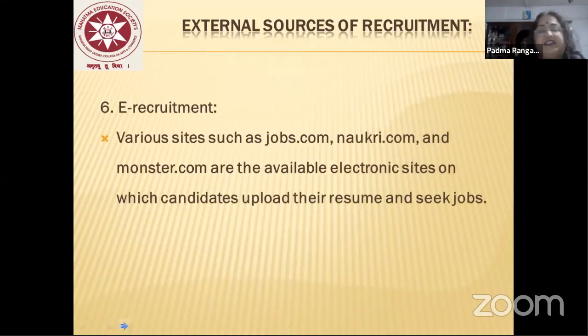E-recruitment. Various sites such as jobs.com and naukri.com are available, electronic sites on which candidates upload their resume and seek jobs.